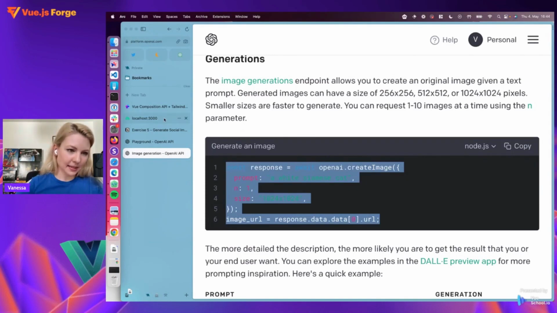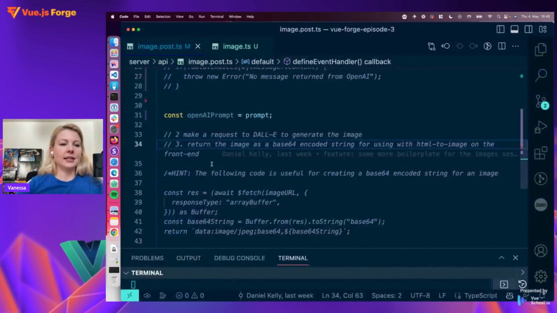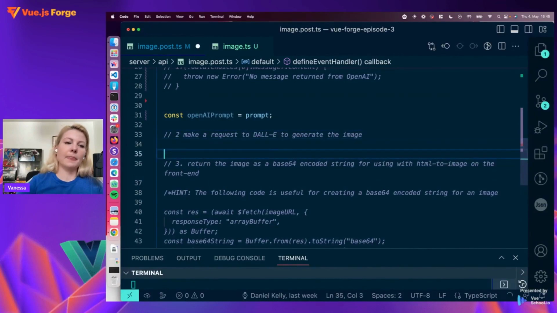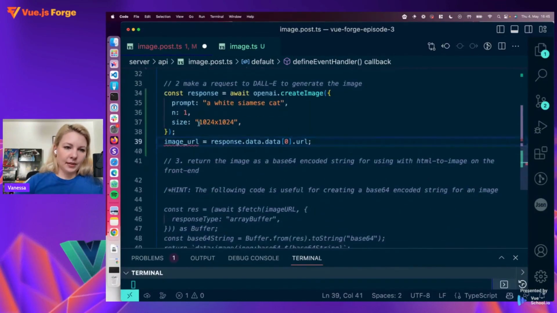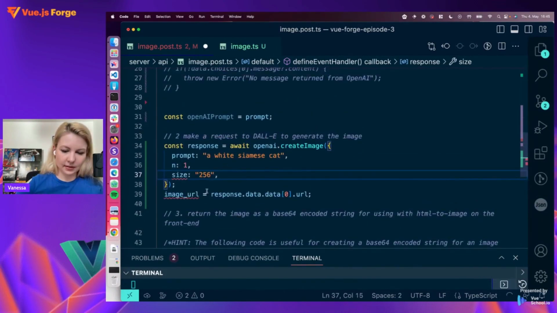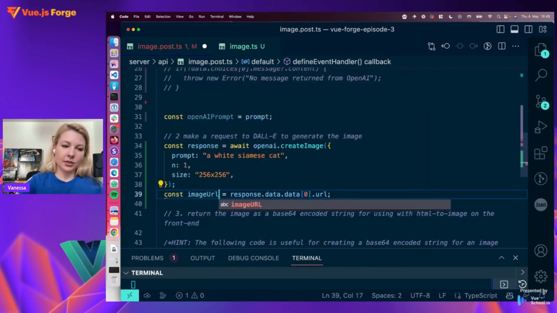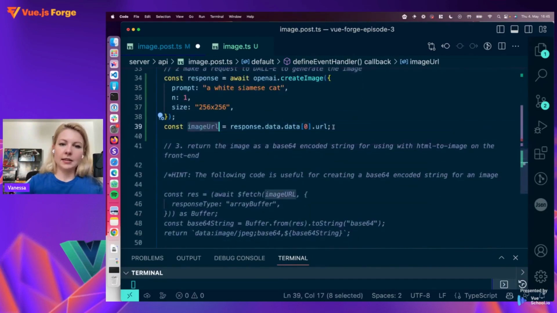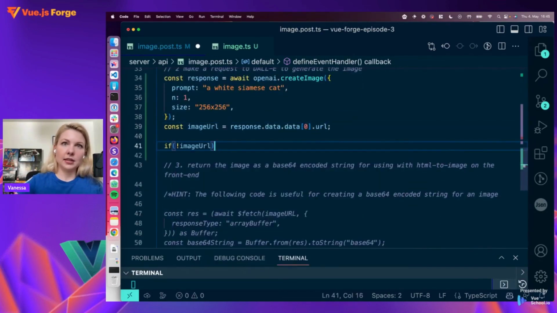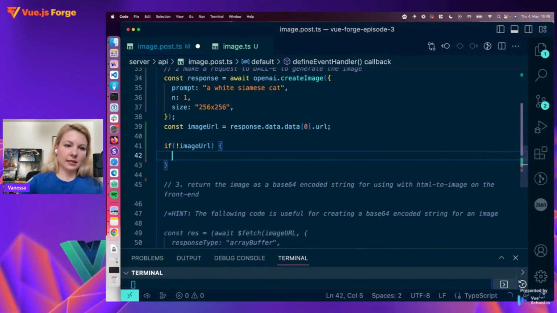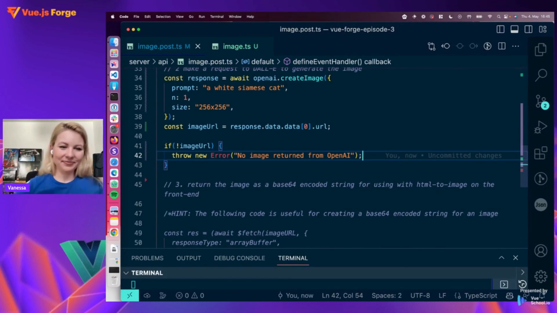So I'm copy pasting these into VS Code. So what I wanted is 256, 256, like this. And then have a const image URL. And as before, if the image URL doesn't exist, let Copilot write a random error that we can work on later.